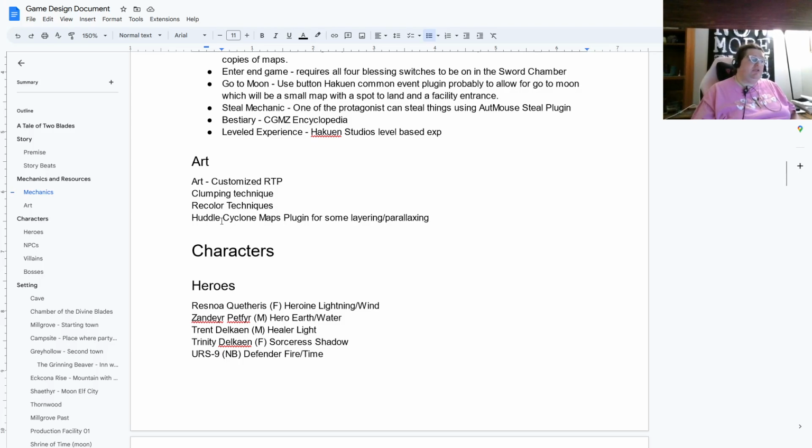I'm also going to be using the Cyclone Maps plugin by Huddle for some layering and parallaxing. I have found that for me, doing a fully parallaxed game requires too much work to be worth it. I'm not a strong enough artist to have every scene be totally custom. That said, having lighting effects, shadow effects, and some basic layering can really make the RTP pop. There's lots of plugins out there, but I use Huddle Cyclone Maps.